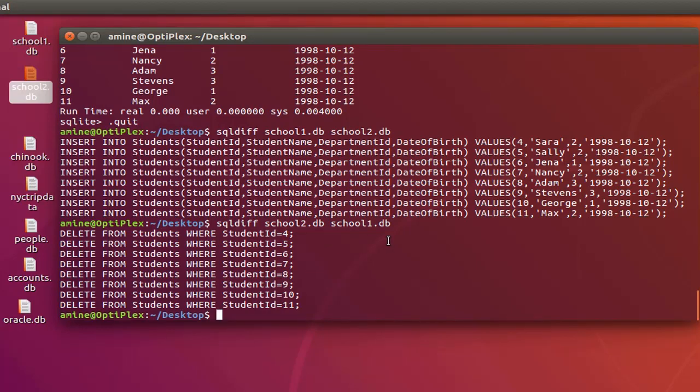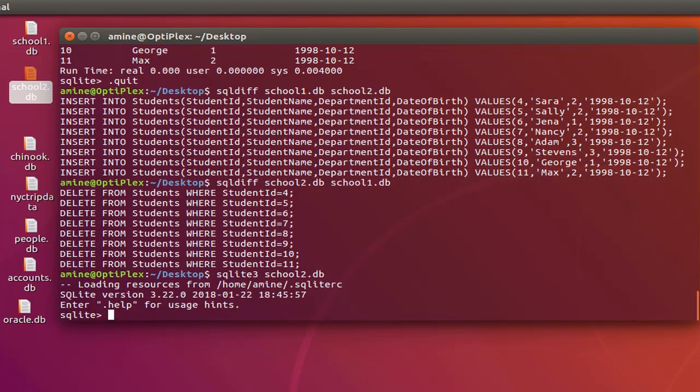Okay, so it's a very nice utility that you can use if you want to compare or display the differences between these two databases. I can even show the schema differences between these two tables. So for example, let's connect SQLite to the database school2.db. This time I will alter the table students.